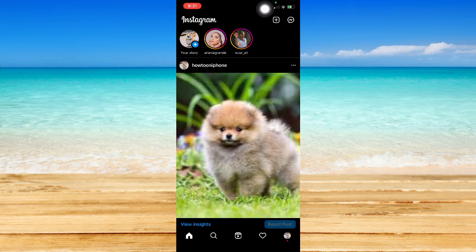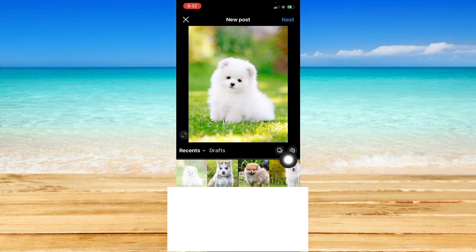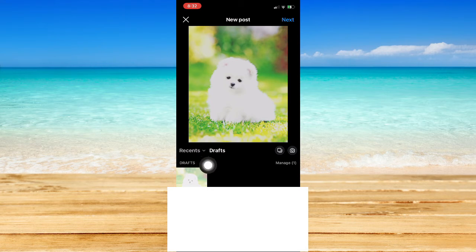like this one, or you may click on the plus button right here found on the upper right of the screen. So if you swipe right, you may go to Post right here, and then you may be able to see Drafts on the right side of the Recent button right here. If you cannot see this option, that means that you don't have any drafts. So I think you may be able to see your draft post as well as your draft reel right here.